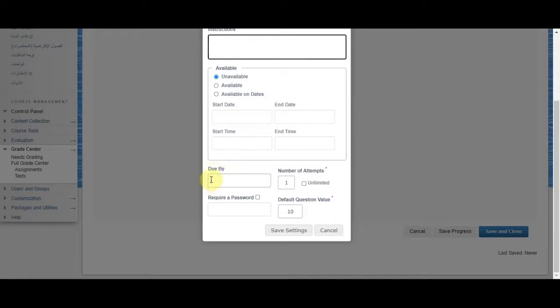We can also set a due by date and the number of attempts. So here it's automatically set as 1, and you can change it to whatever number you want. You can also make it unlimited.